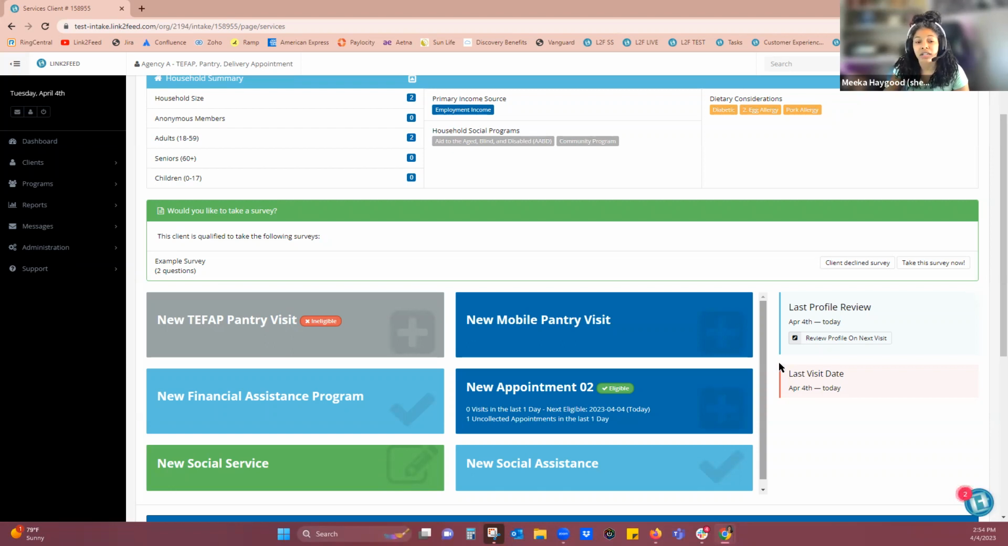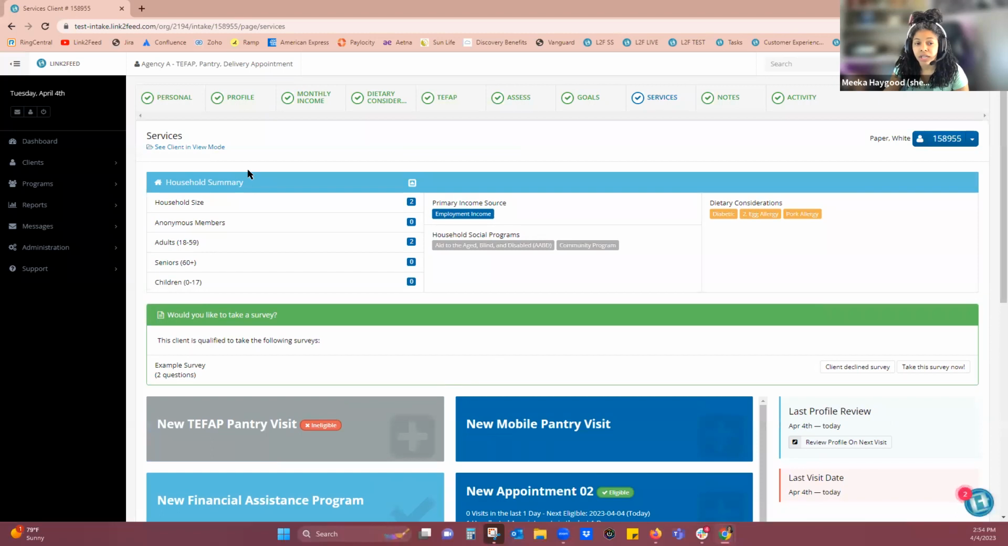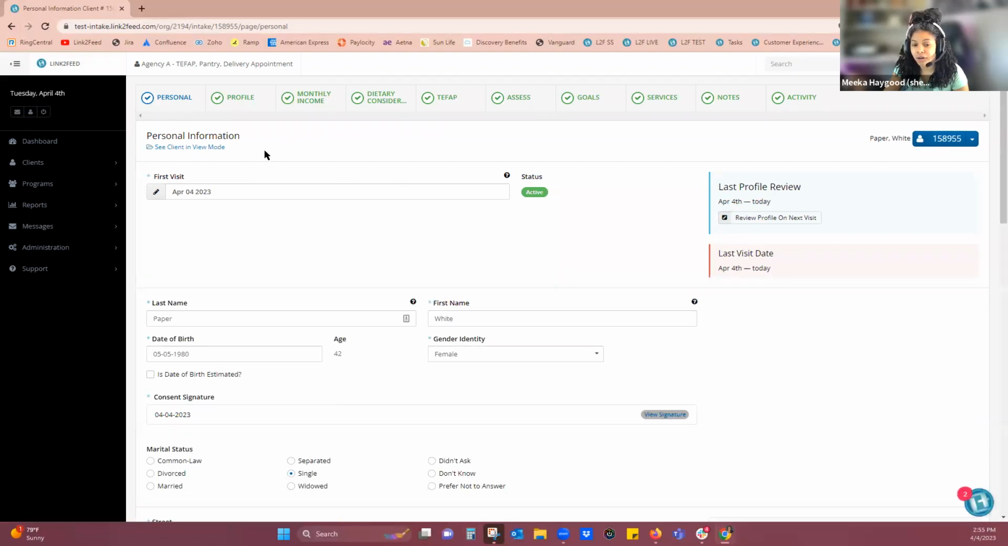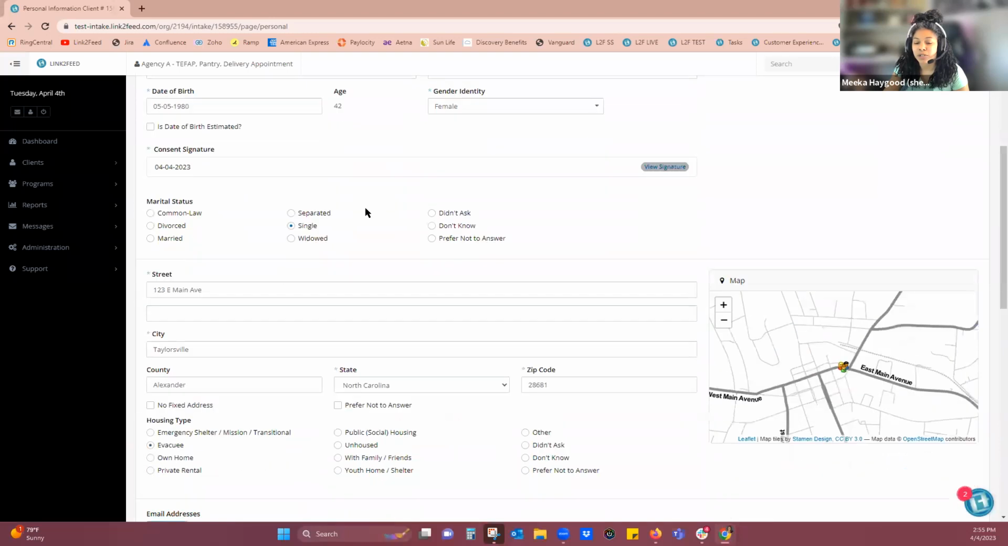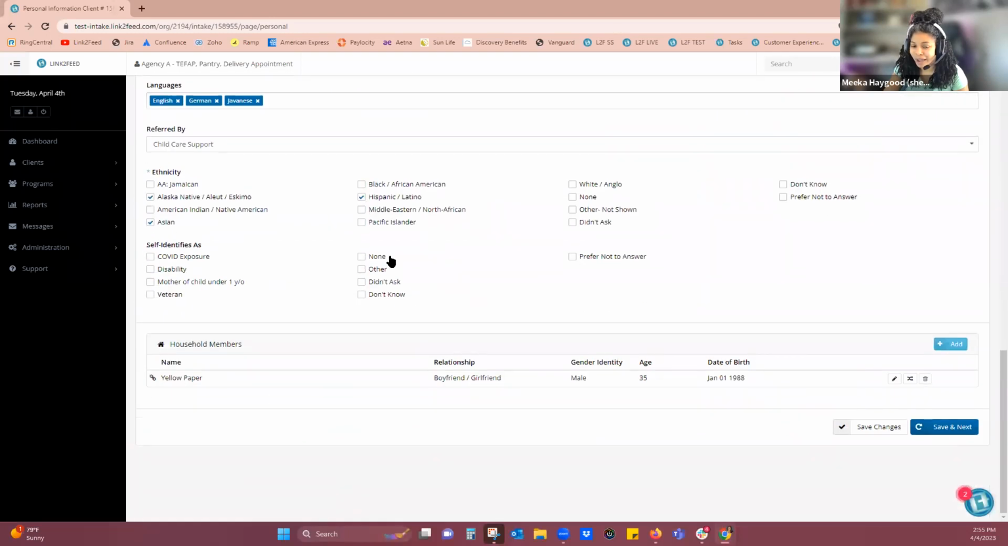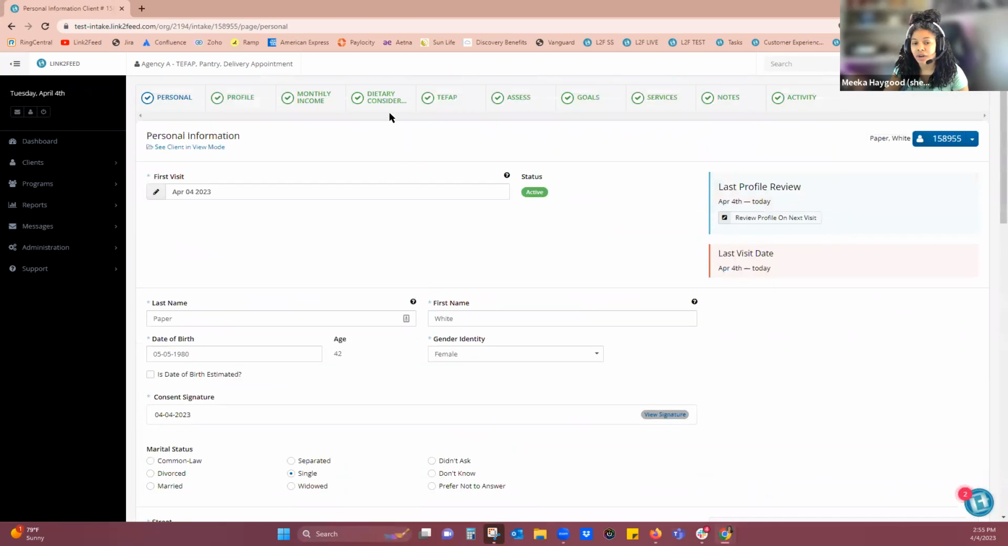So if a client is in a forced profile review, what that is going to mean is that it is going to appear as there was a new client again. All of the tabs will be grayed out, but none of the information is lost. All of the information will still be on each page, but with the tabs grayed out, it is asking you essentially to review the information on each page, preferably with the client in mind or in front of you, and to touch save and next until you get to the dietary considerations page, and then you'll be right back at being able to record a visit.